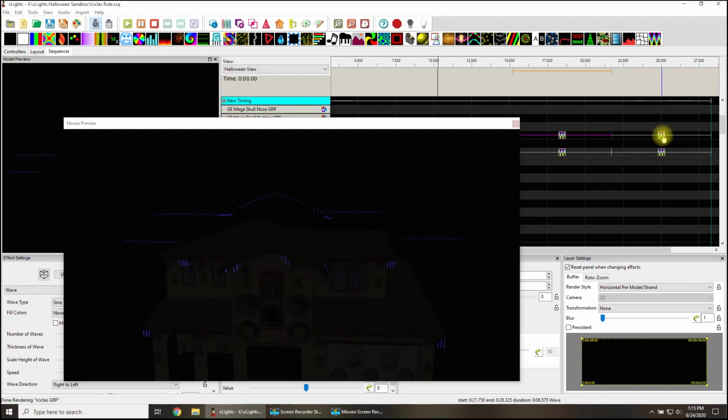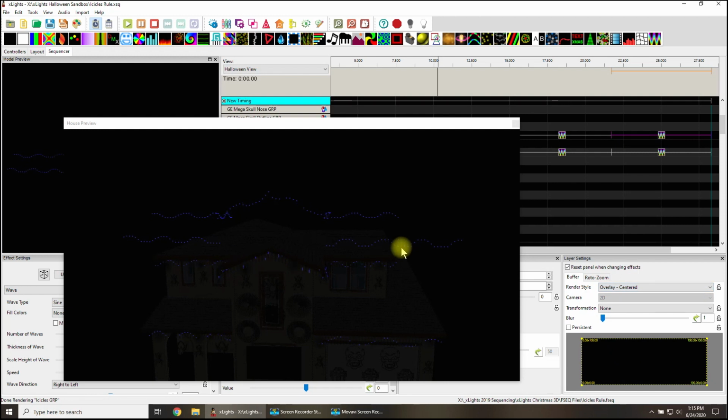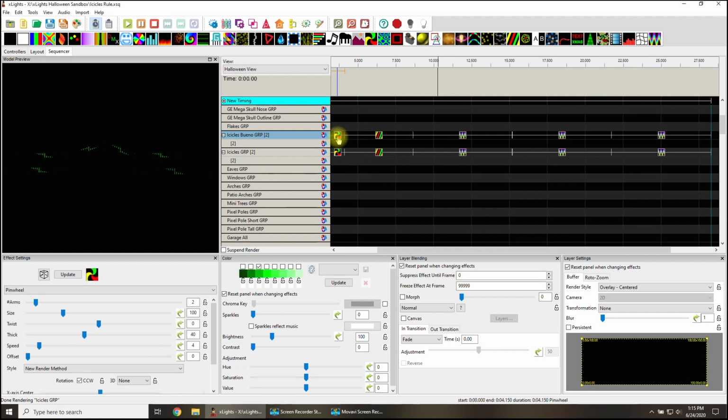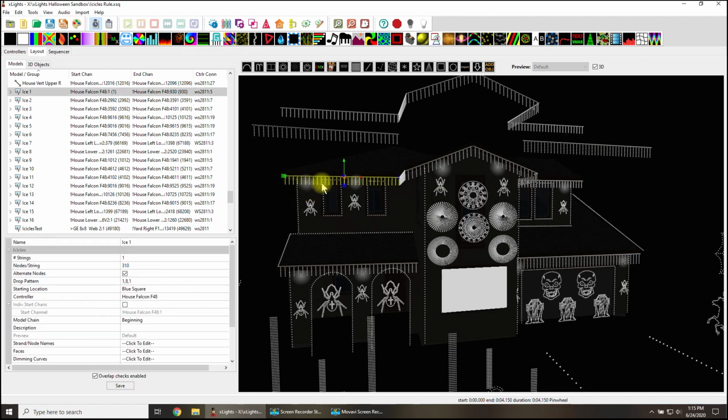And then the last effect, I think, is pretty much the same. You can see here, I can make the good icicles look bad by reverse engineering it and choosing per model per preview. Let me just put this back on overlay center, and all is well. Okay, so we've seen good versus bad. Good, but bad.